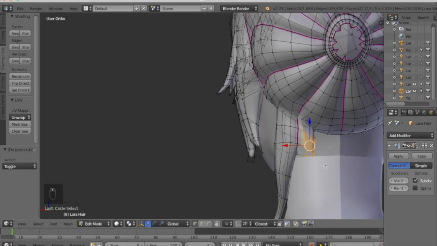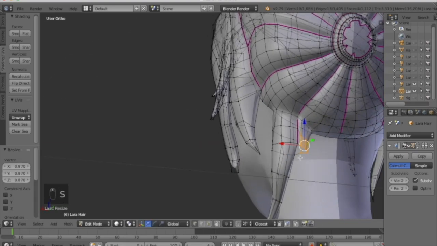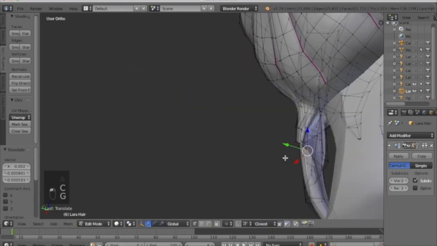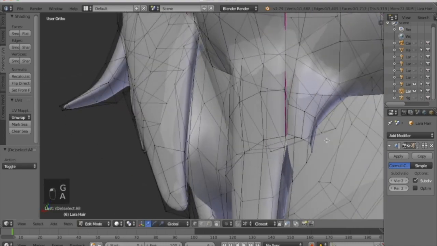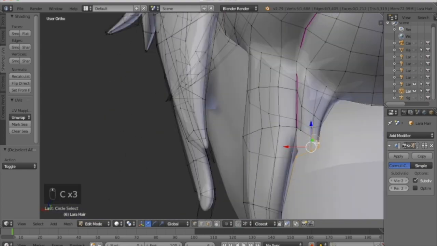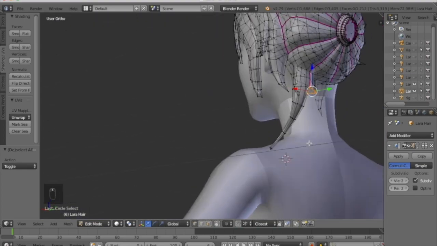And I am struggling a little bit just to give that a sort of natural fall to the front. I think in the end it looks quite alright, but it was certainly a bit of wiggling around with the vertices.